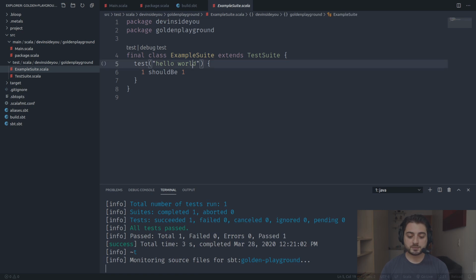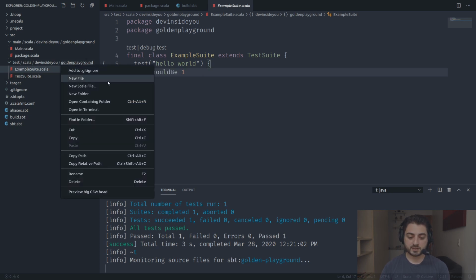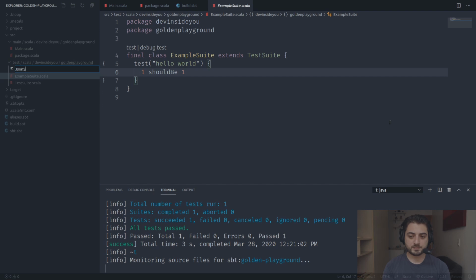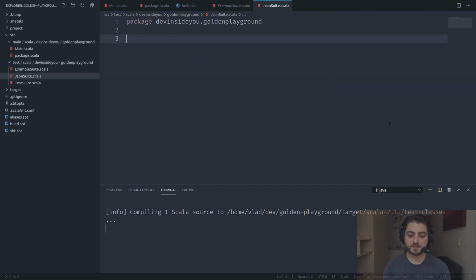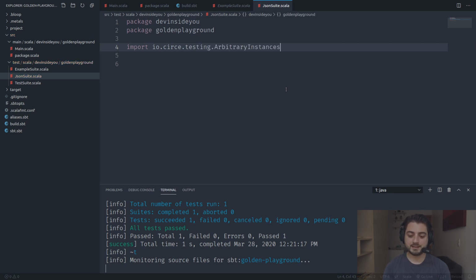Okay, so before we do anything, we're going to create another test suite, which will be dedicated to testing JSON stuff. So we're going to create a new file over here. We're going to call it JsonSuite.scala. All right, I prefer to have my packages like this. Over here we're just going to import io.circe.testing.ArbitraryInstances, right? These are going to be the instances that we're going to use for JSON. We're also going to import org.typelevel.discipline.scalatest.FunSuiteDiscipline.